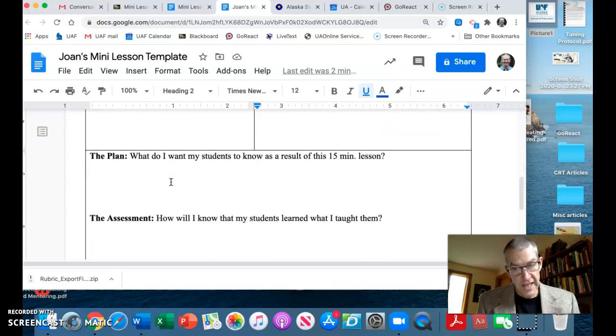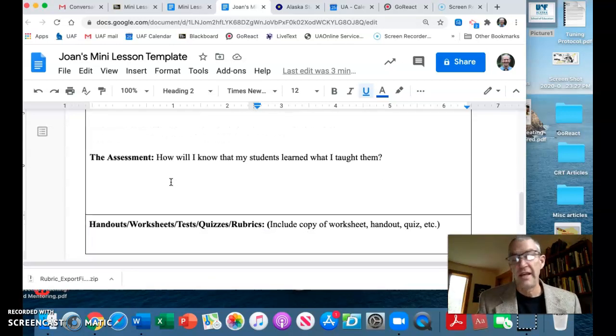This lesson is, again, pretty easy to plan. I want you to think of two things. What do I want my students to know as a result of this lesson, and how will I know that my students learned what I taught them? Those are the two things you're going to write right here in this box. It should be 2 or 3 sentences, and that's all you need.